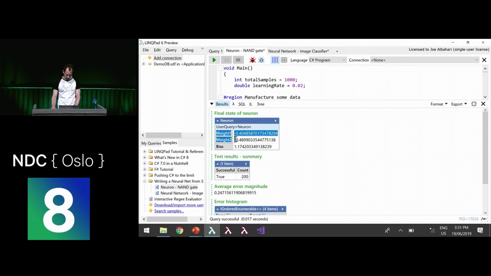These are the final weights and biases. Bias 1.17, and the weights were negative 0.4 something. So that worked pretty well. Now, because we use small random weights and biases, each time you run it, it's going to be slightly different, right?